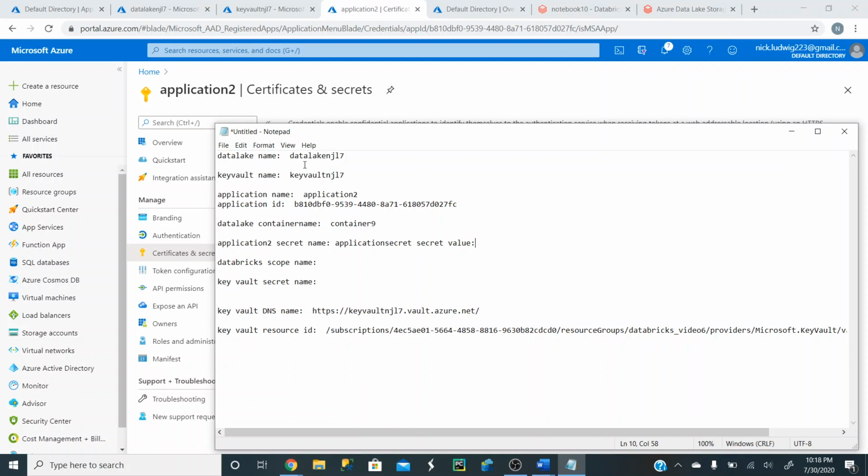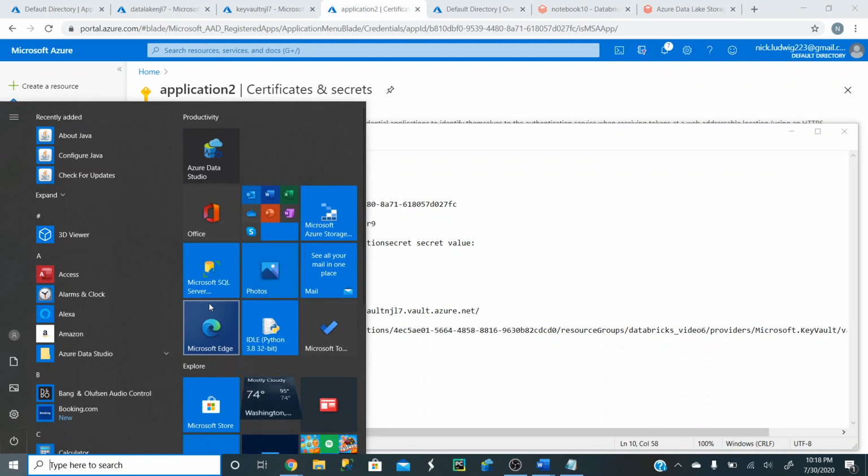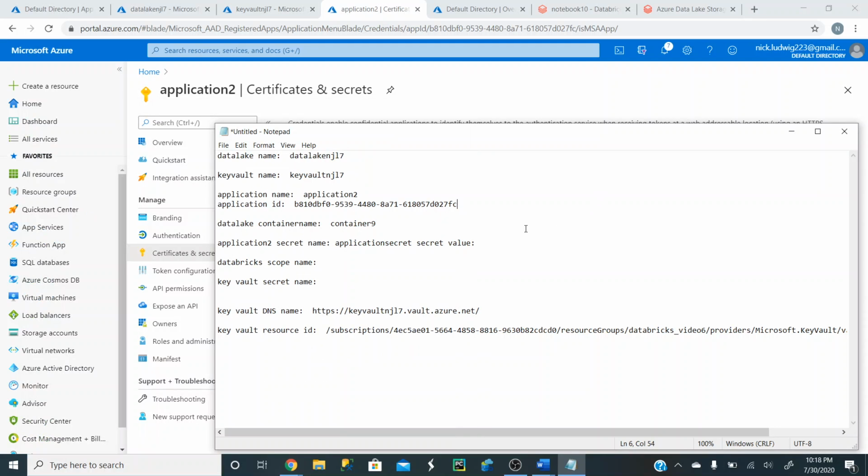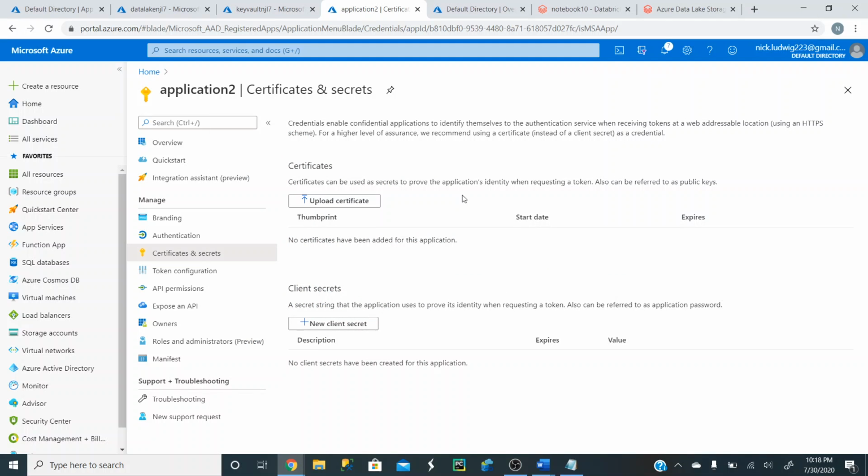And to access a notepad like this, you can go to your Start menu in the bottom left, type in TXT, and then click on Notepad there to get that. But again, I'm saving this application ID. And if you need to get to it again, you can go to the overview, and I'll show you the application ID as well. Just make sure you save that.